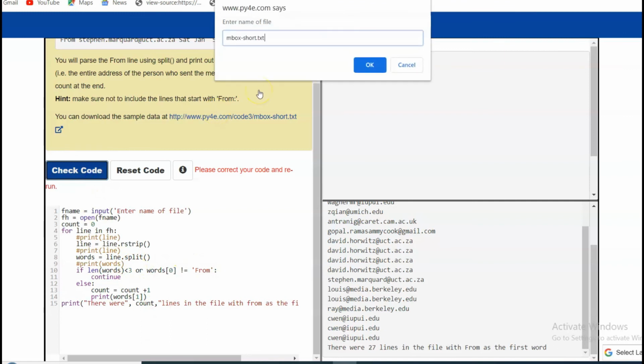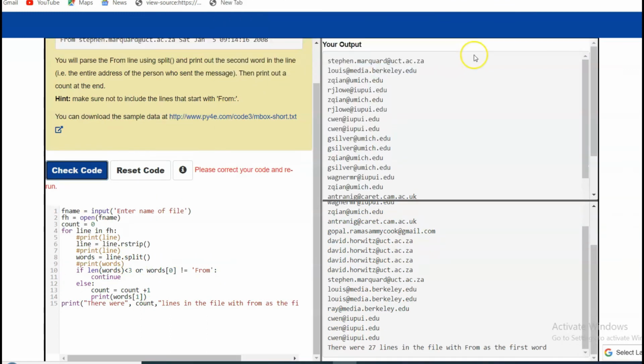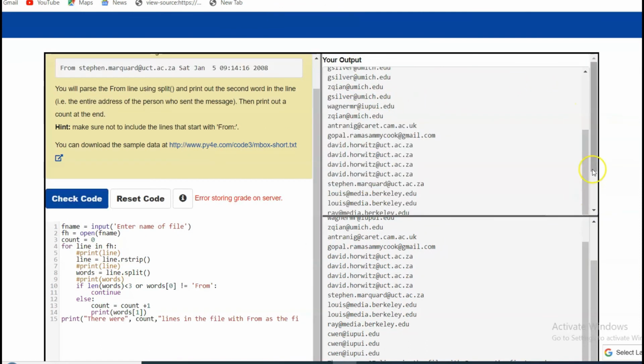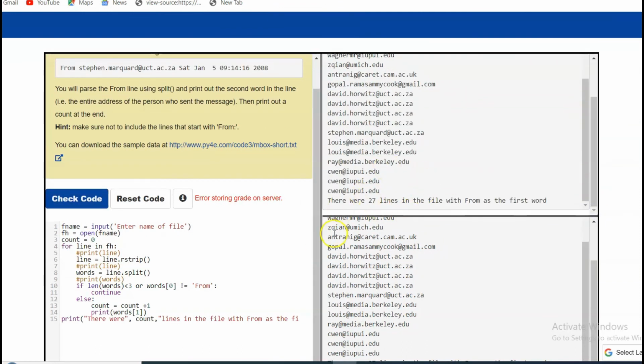So now let's check. As you can see, we have extracted all the names of the senders over here and counted the number of those persons, that is 27. We have also counted the number of lines which are starting with the word From. 27 lines are there. So this is all about the program.